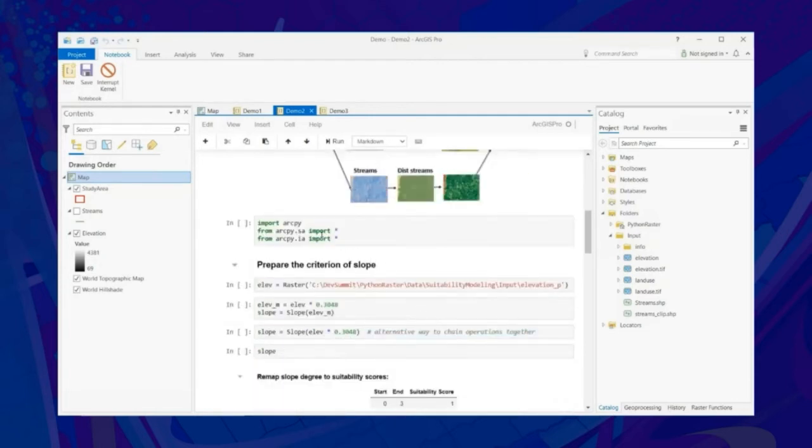Of course, we need to load relevant modules. Let's prepare the criteria of slope. So we read the elevation data. Since the vertical unit of the elevation data is in feet, we want to convert it to meters before calculating the slope. So here I'm using a map algebra expression. As you can see, the input parameters, the operators, and the functions are on the right-hand side, and the output is on the left-hand side.